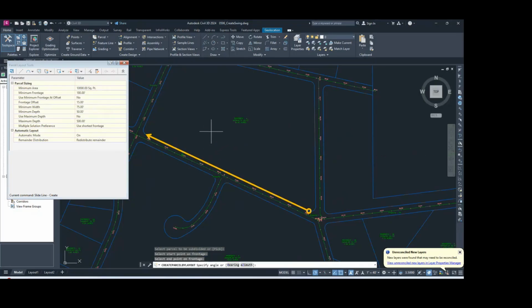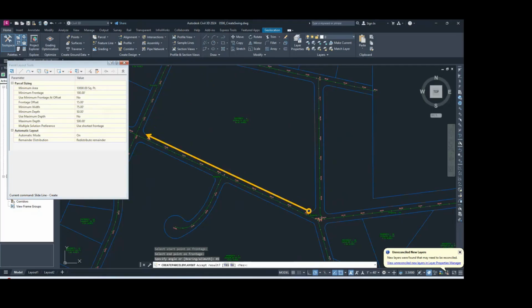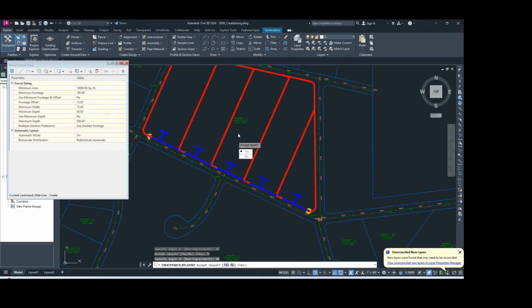But if I select 45, you can see 45-degree angle between these two, the front edge and the new line. But 90 is more normal.